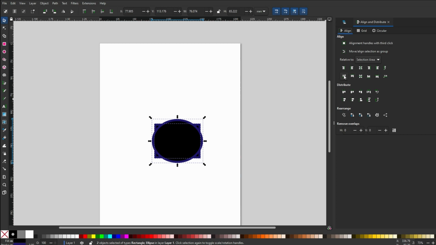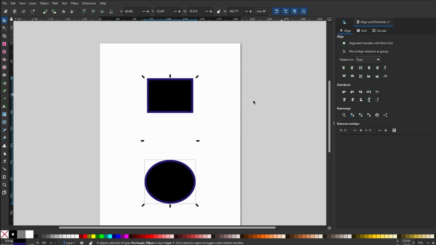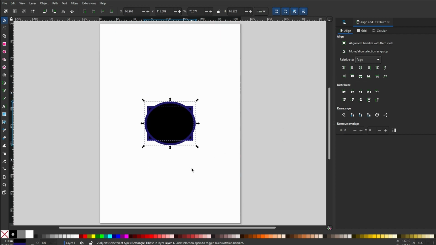For precise alignment in the middle of the page, ensure that alignment is relative to the page. Click on both the vertical and horizontal axis icons to center the object both vertically and horizontally. Your objects are now perfectly aligned in the center of the canvas.